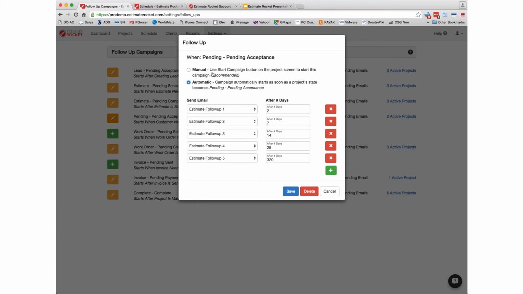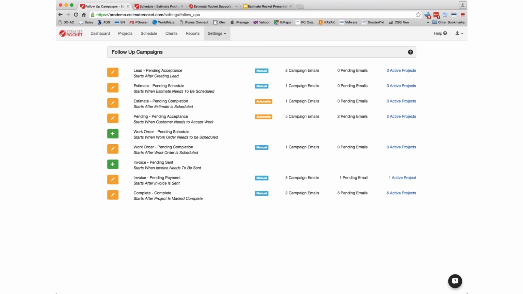And I mentioned earlier setting it up as automatic versus manual. This is where you would make that setting switch from manual to automatic. So these are where all the controls happen. And of course, you can add additional or delete any campaign emails that you don't want. The other nice thing is on this campaign screen, you can actually see what campaigns are set up. So in this case, I can see I've got 6 active projects with the complete campaign.